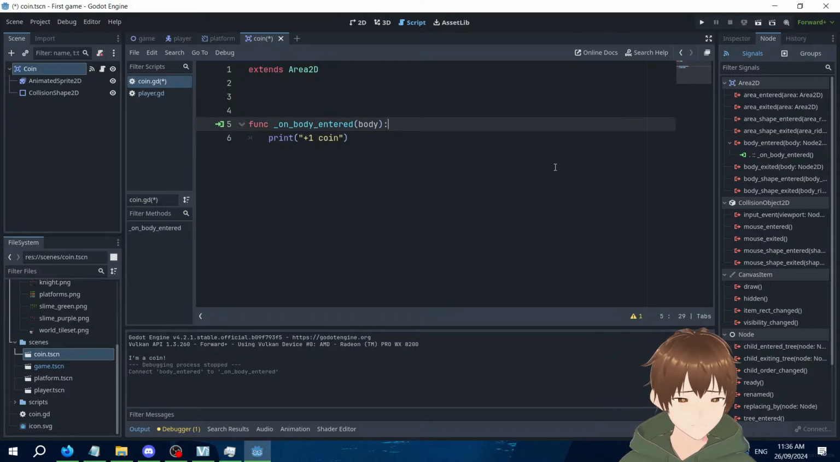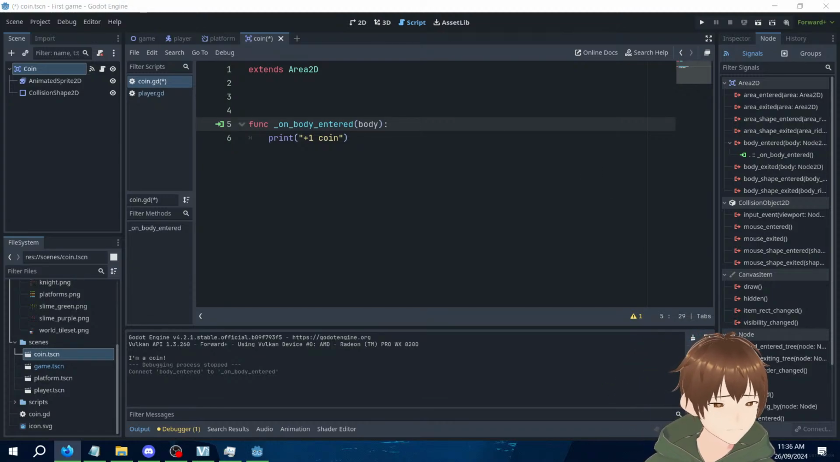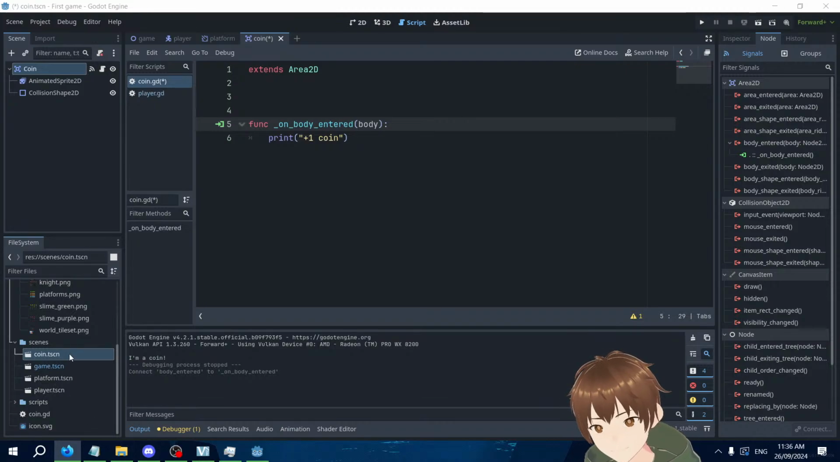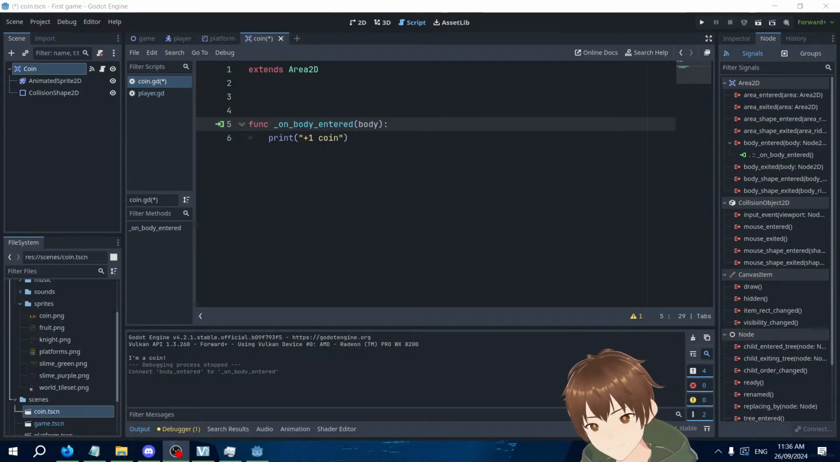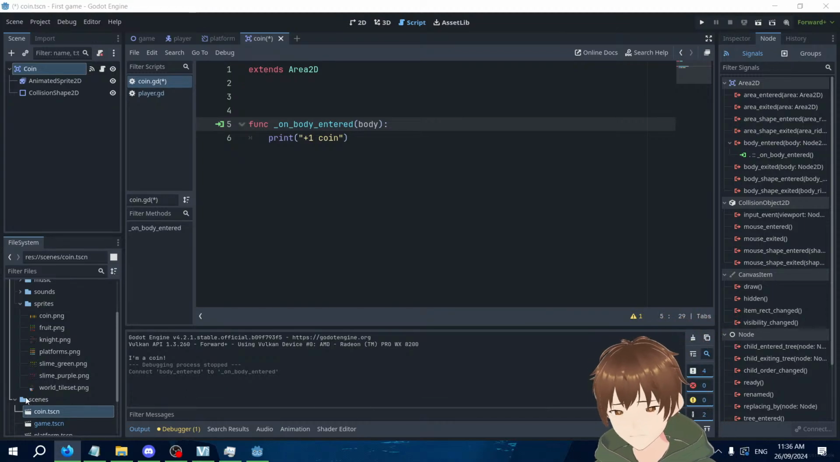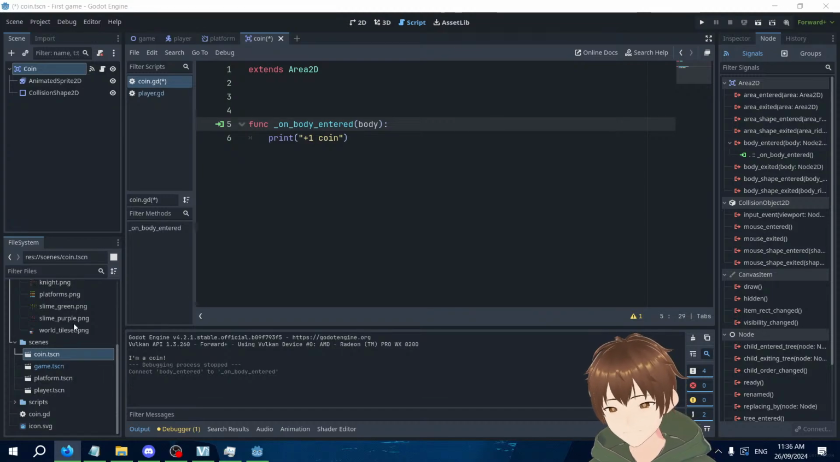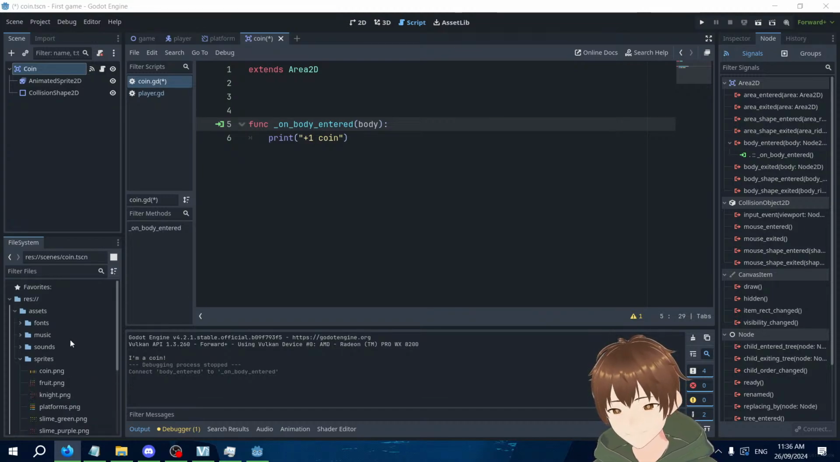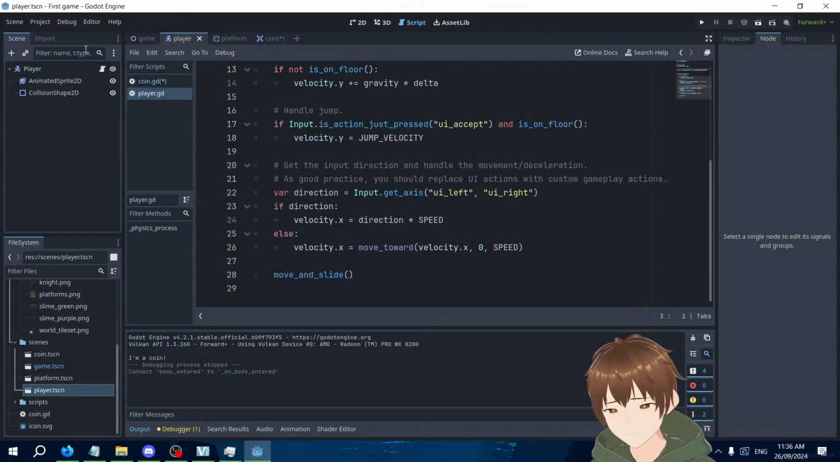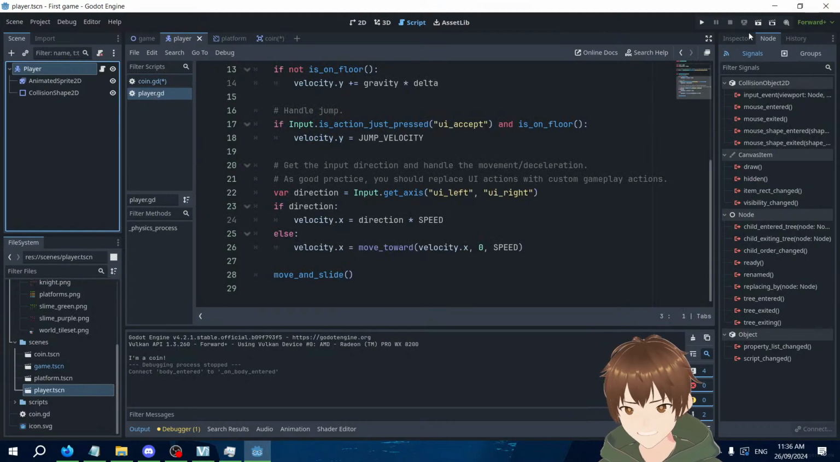Let's try that out. So under our player, we'll go to the inspector, go to collision, and here we can change the physics layer from layer 1 to 2. So if we go to the player, select that, select inspector.